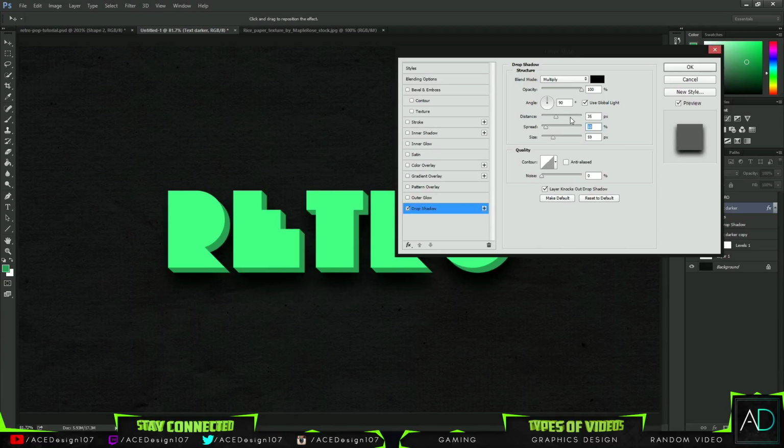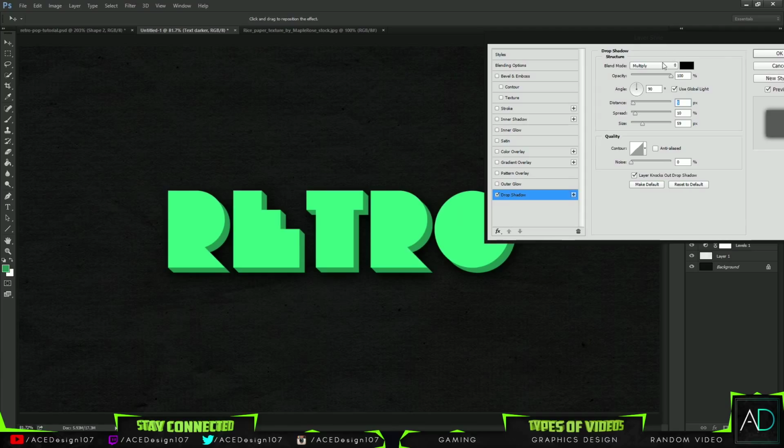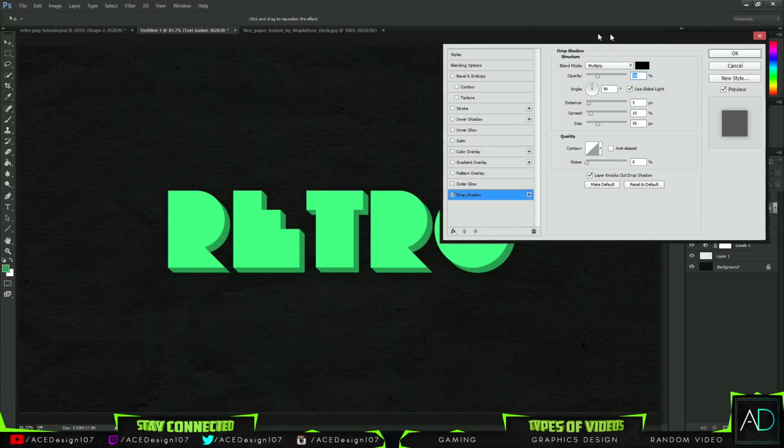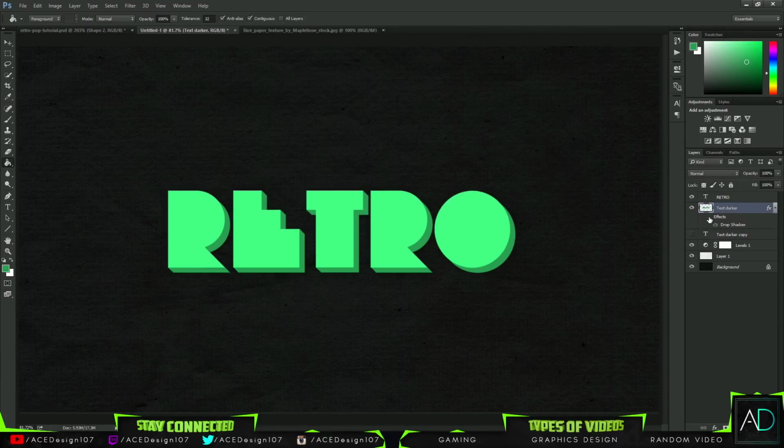Probably around 59. The spread is going to be 10. Distance is going to be around 5. And the opacity is not going to be too large, like 19 or something. It still looks like we have a drop shadow, but not too large.